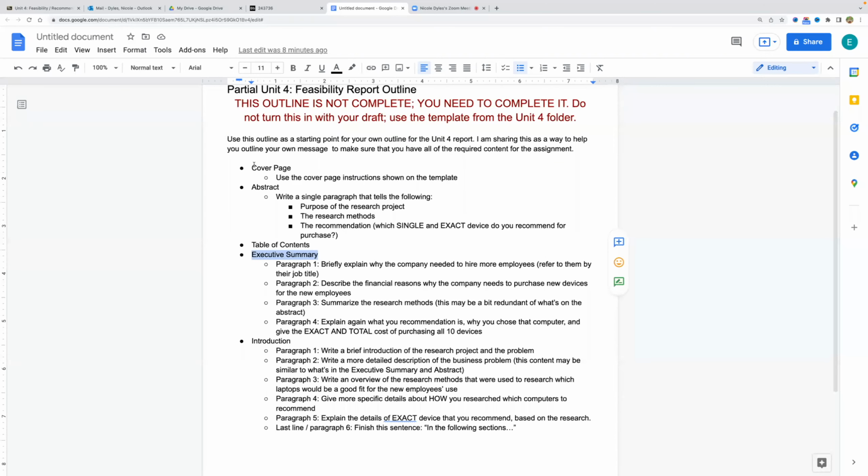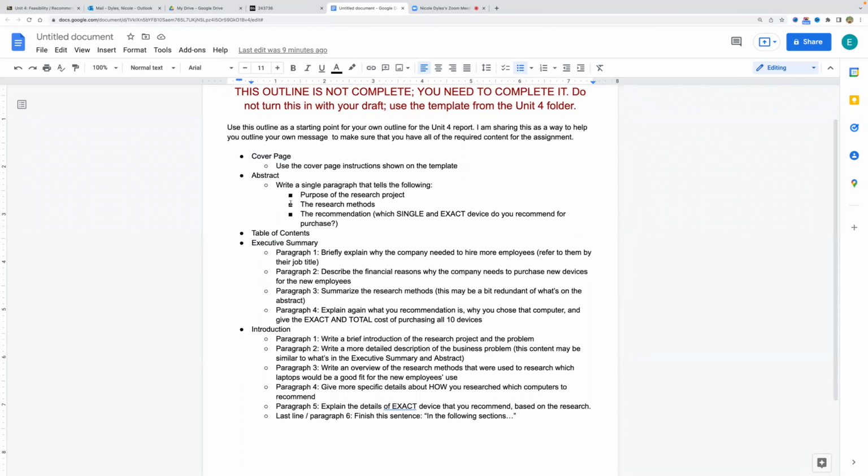Like I said, all I did was paste these top level headers and then provide more information about what goes in that section. So let's go through it. And when I get down to the abstract, I will show you exactly my process. For the cover page, obviously just use the cover page that I've provided you on the template. That's easy.